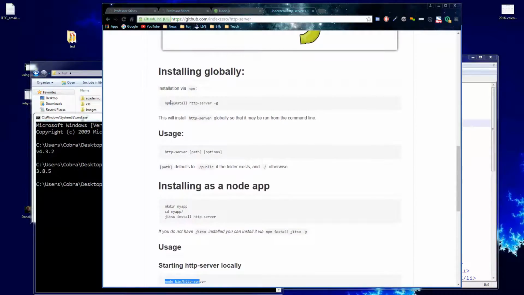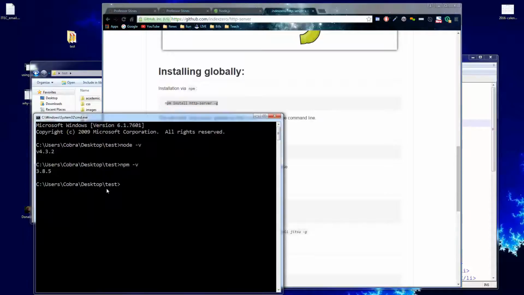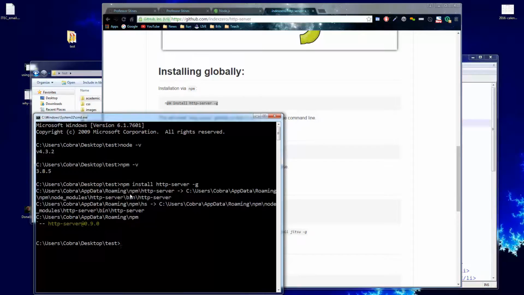So the first thing you've got to do is install it globally, and that's npm install http-server -g. If you know that npm -v is working, then you can probably just type this command in there: npm install http-server -g. This installs the package globally. Now, I probably already have it installed, so it might throw an error or something like that.